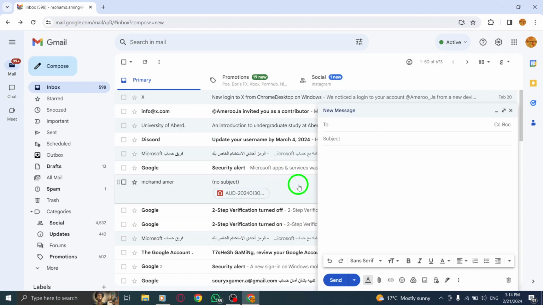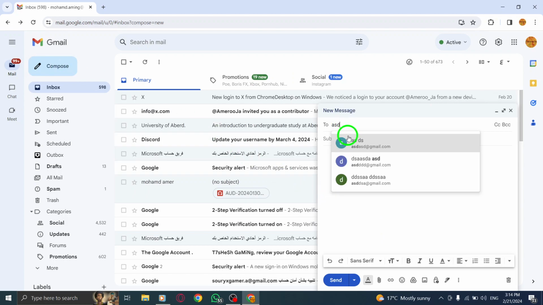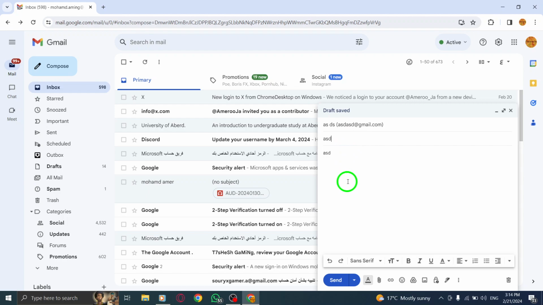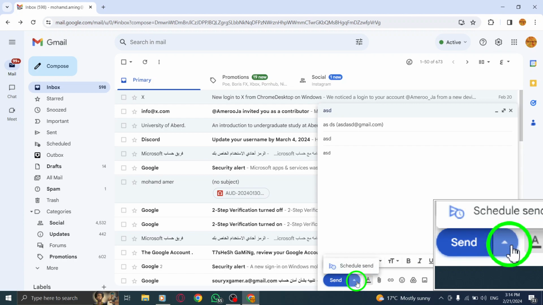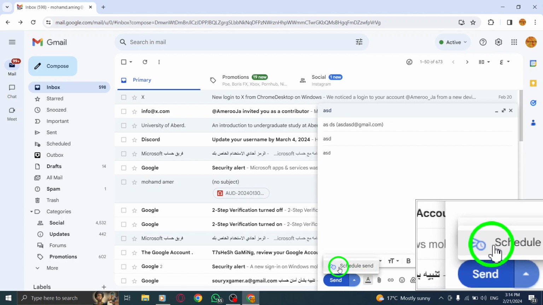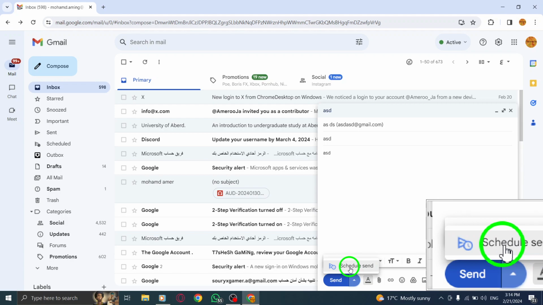Step 2. Create your email, adding the necessary recipients, subject, and content. Step 3. At the bottom left, next to the Send button, click on the down arrow to reveal more options. Step 4. From the Options menu, click on Schedule Send.